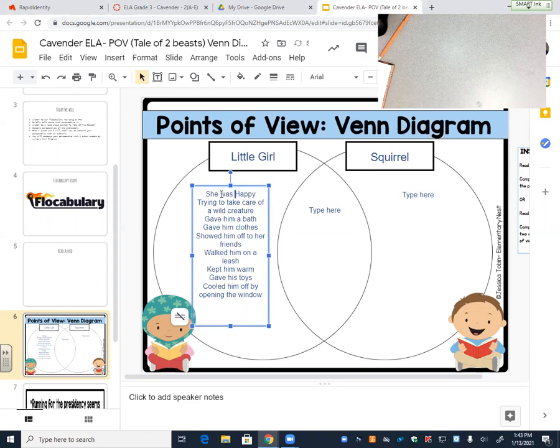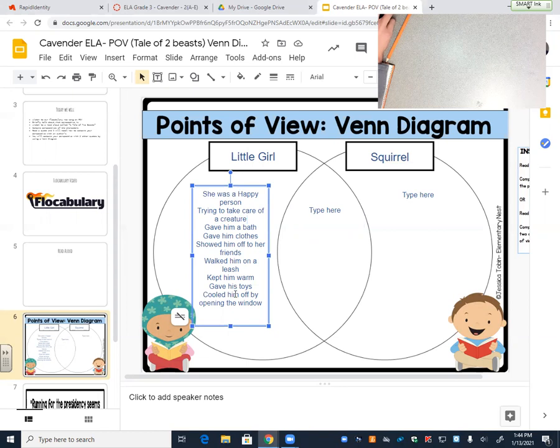She was a happy person. She was trying to take care of a wild creature, or she was just trying to take care of a creature. She gave him a bath, gave him clothes, showed him off to her friends, walked him on a leash, kept him warm, gave him toys, cooled him off by opening the window. That's why we reread, it's called editing. Then I'm looking back, she was sad. He got loose.